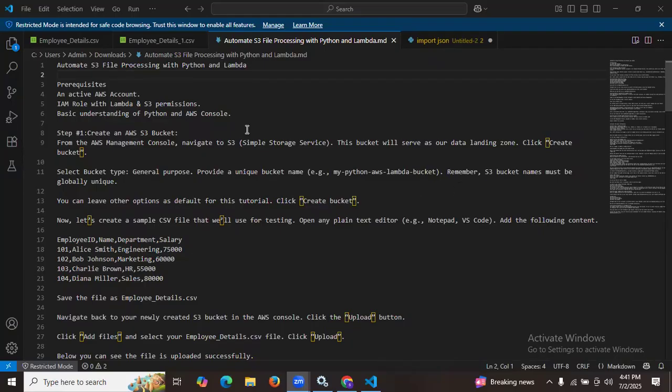Hello guys. So in this session we are going to learn how to automate S3 file processing with Python and Lambda. So let's start. First of all, here I mention the prerequisites. We need an active AWS account. We need permissions for creating an IAM role and Lambda, and a basic understanding of Python and the AWS console. Okay, so those are the prerequisites that we need to automate S3 file processing with Python and Lambda.